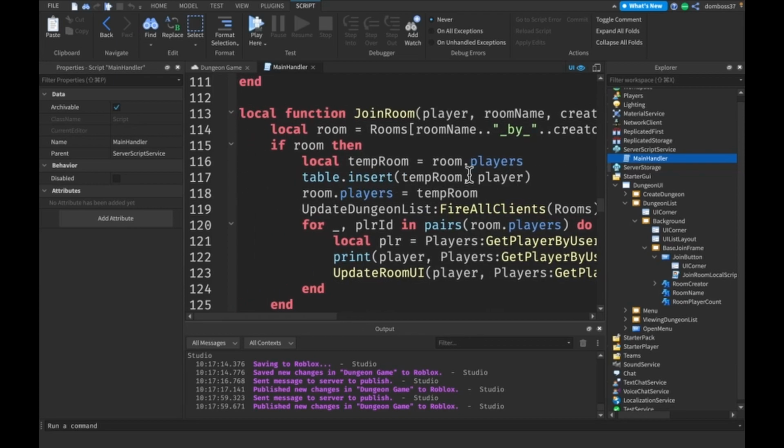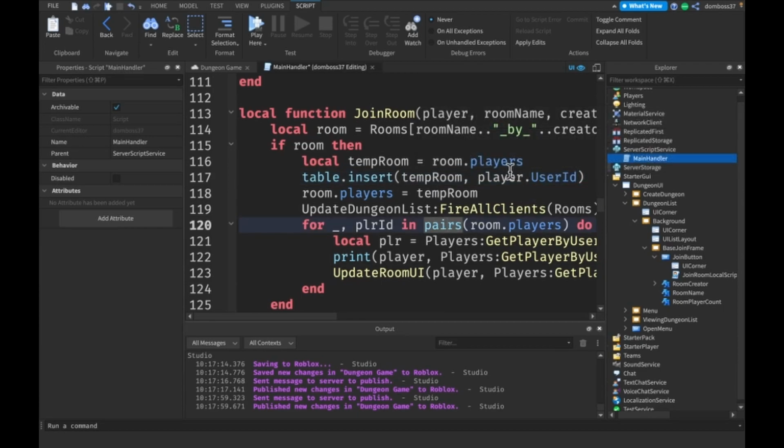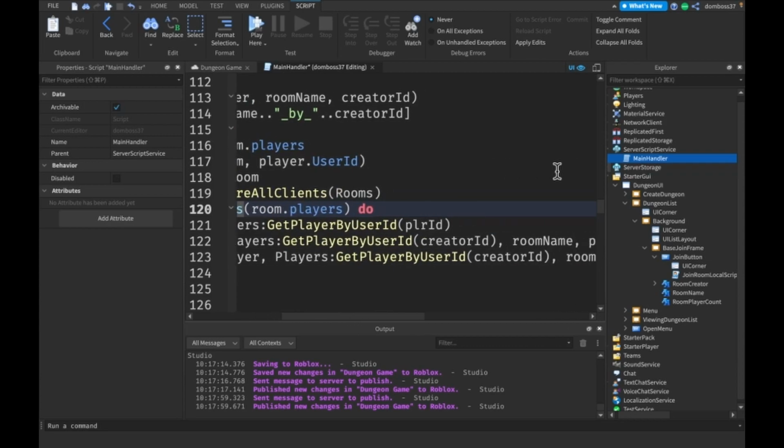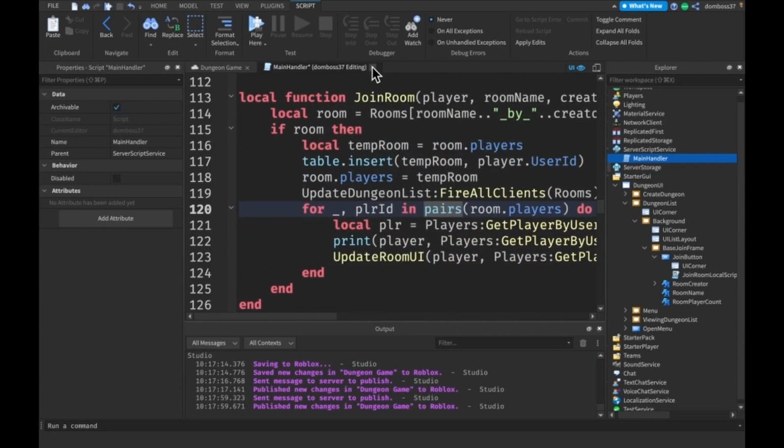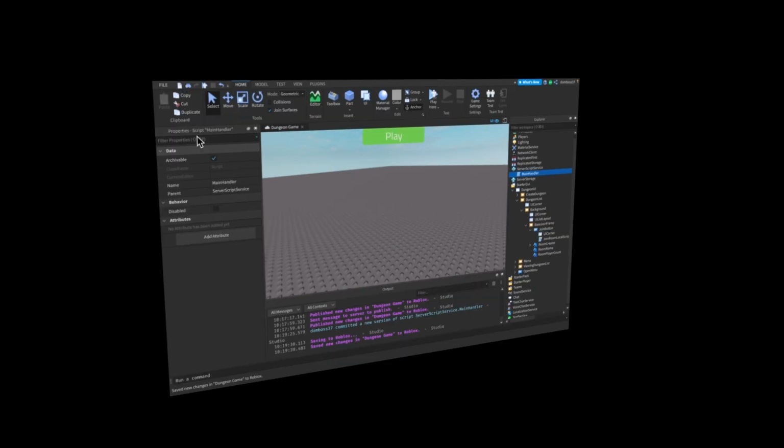When we go down to our join room, instead of inserting the player in here, we have to insert the player.userid into this table. Alright, so now hopefully everything works. So we close this. We now need to save this and publish this, and I'll be back. Alright, so here we are.